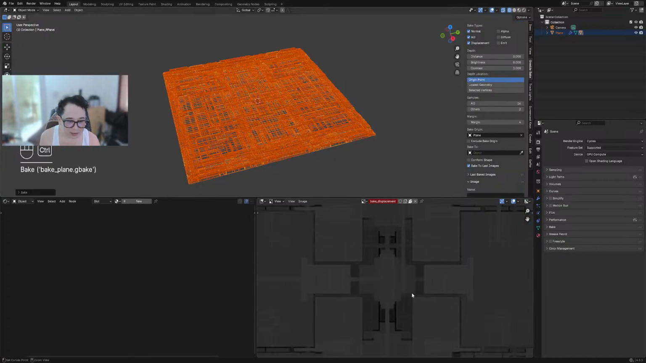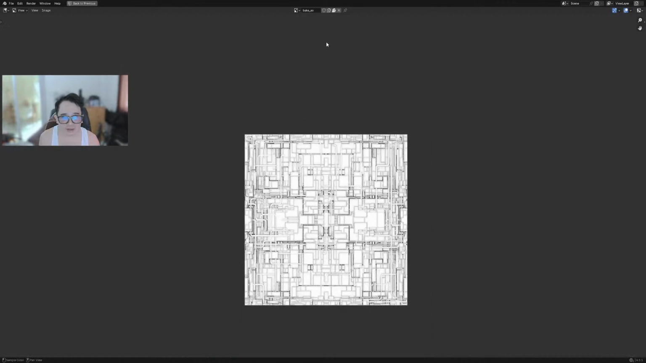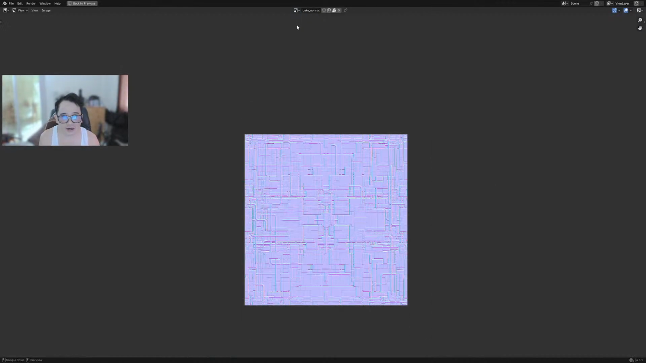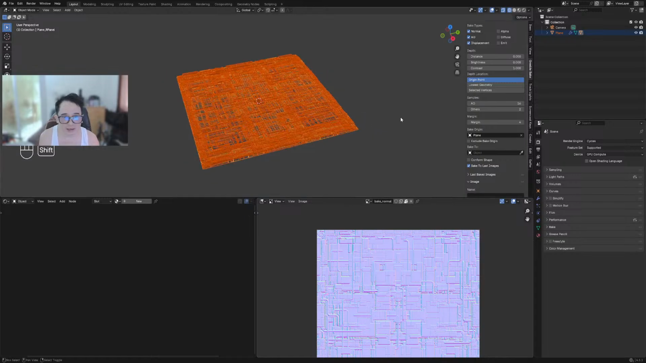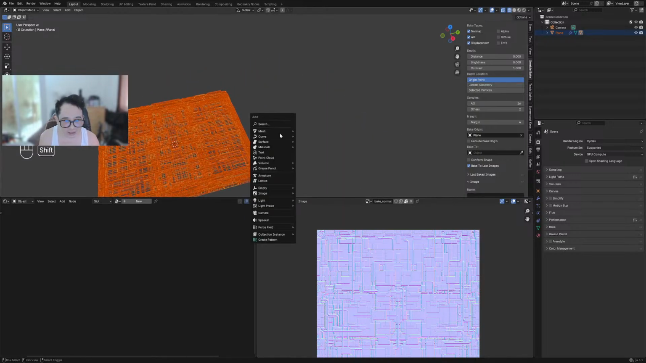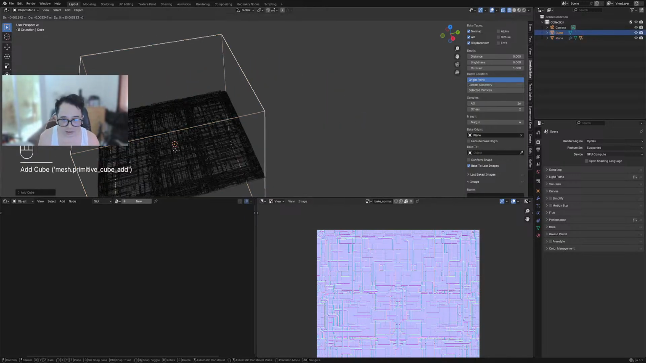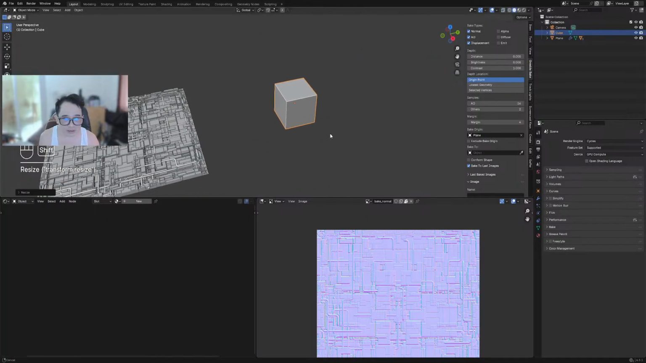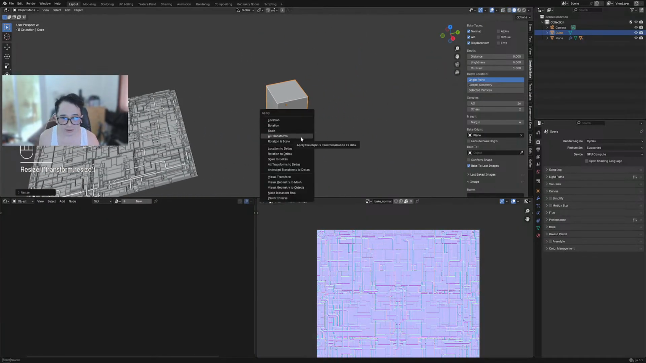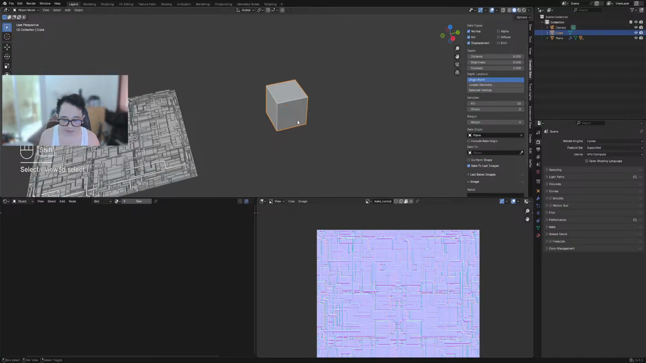Okay, so these texture maps are automatically packed into the blend file, so they don't disappear. So this is the AO and this is the normal. Let's just create a proxy cube to generate our texture. Apply the scale. Okay.